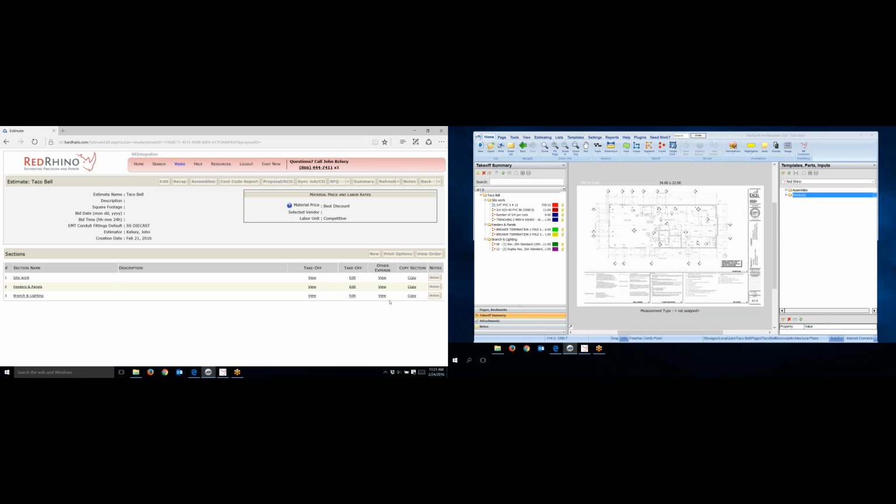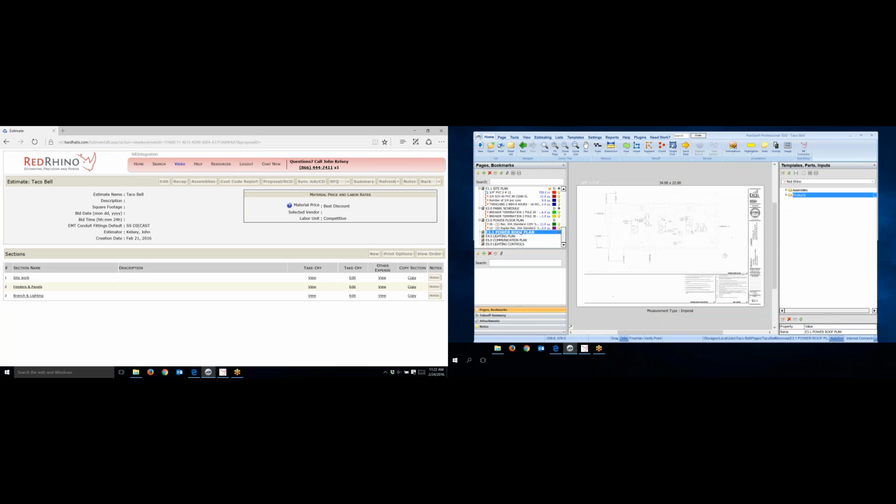A lot of times I like to make notes on my plans, okay, for future reference. Now, this isn't the plan I want to refer to, so I'm going to click on Pages and Bookmarks. I'm going to go down here. I want to go back to the roof plan. Power roof plan, here it is. I click on it, it displays the roof plan here, and this is what I scaled before.